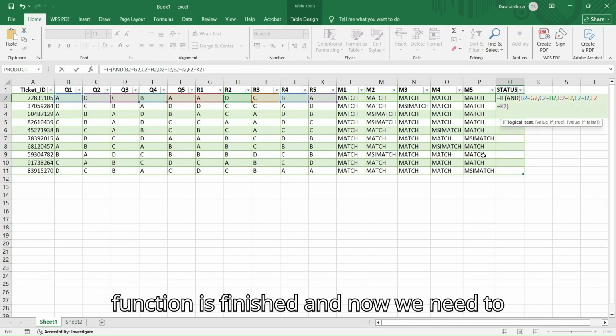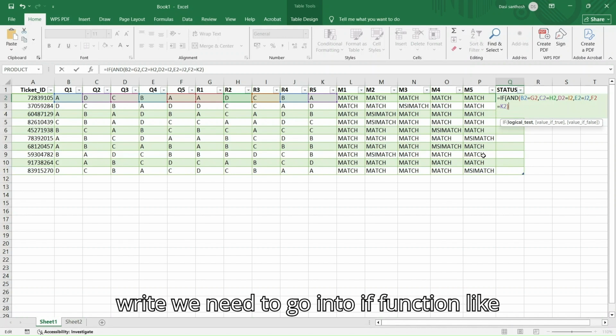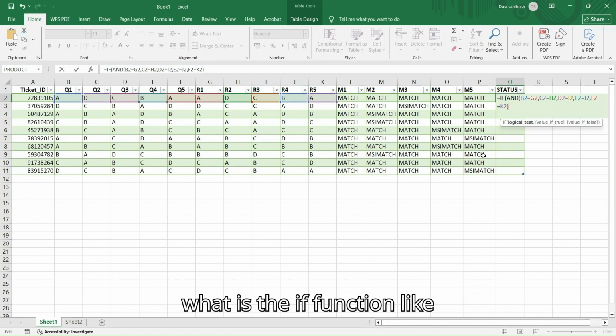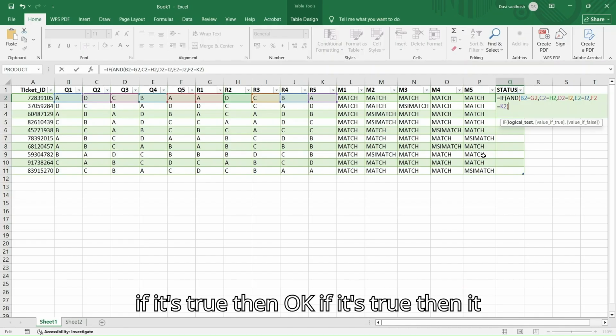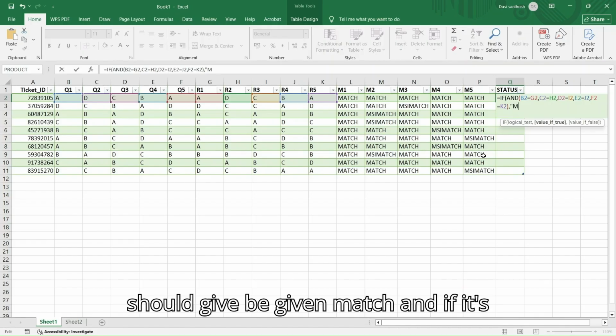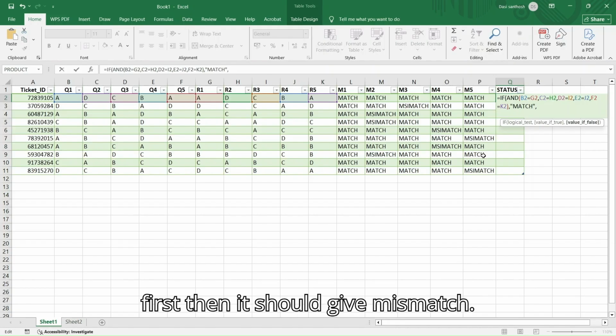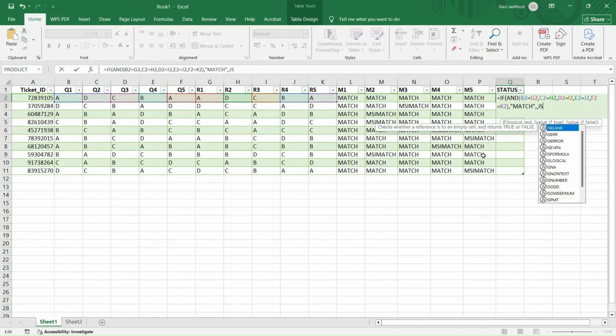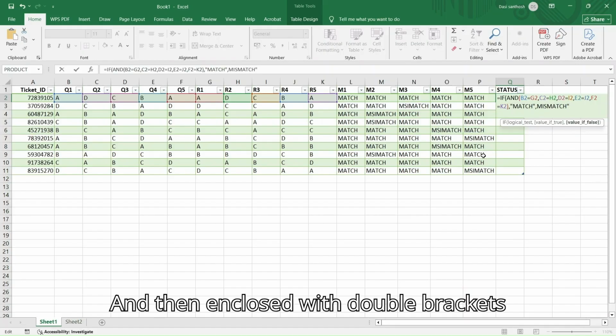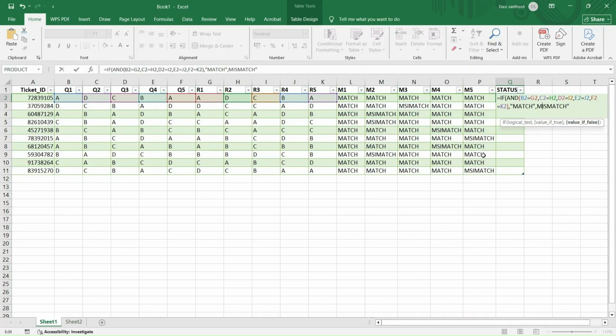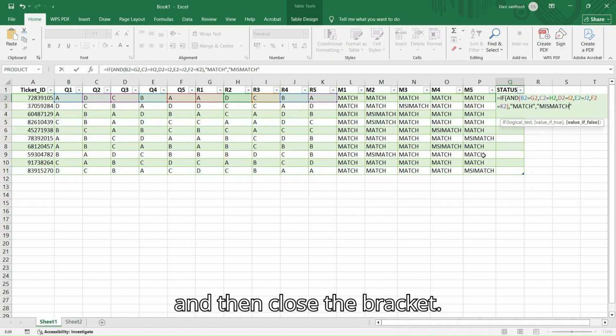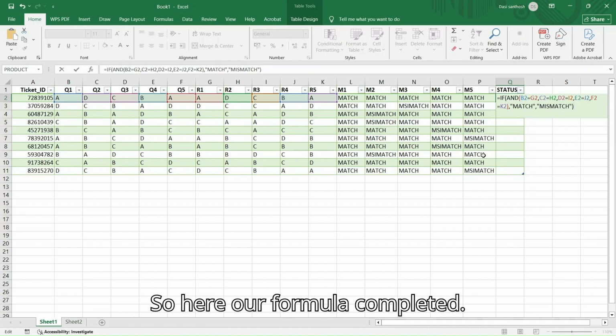Now our AND function is finished, and we need to go into the IF function. If it's true, then it should give match, and if it's false, it should give mismatch, enclosed in double quotes, and then close the bracket. So here our formula is completed.